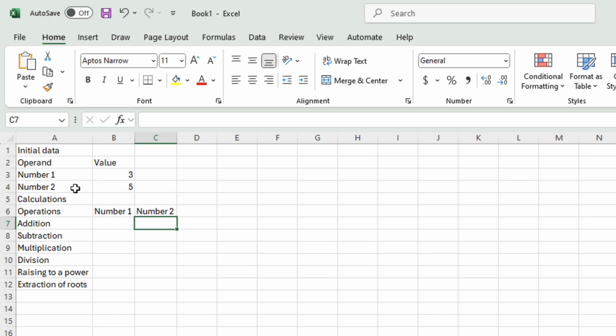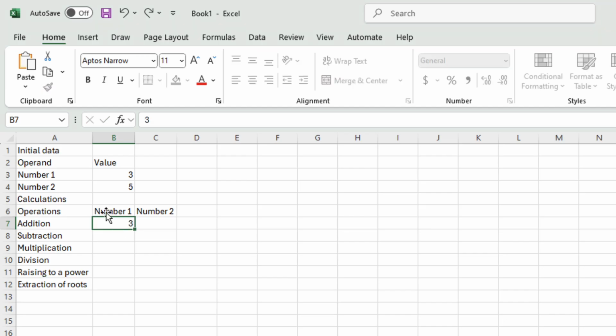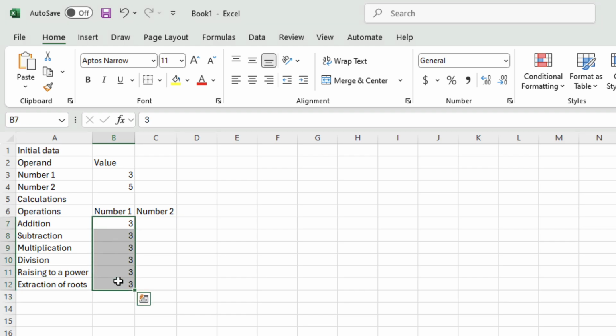Now let's move on to filling in the data in the columns below. This is where the operand values are specified, and we can fill these cells in one of the following ways. Firstly, we can enter the operand values into each cell manually, which is the simplest but inefficient method. Secondly, we can enter the operand values only in the first two cells, B7 and C7, and then use autofill. To do this, first select these cells with the mouse. Next, move the mouse pointer to the fill handle and drag the entire selected range down to the last row.